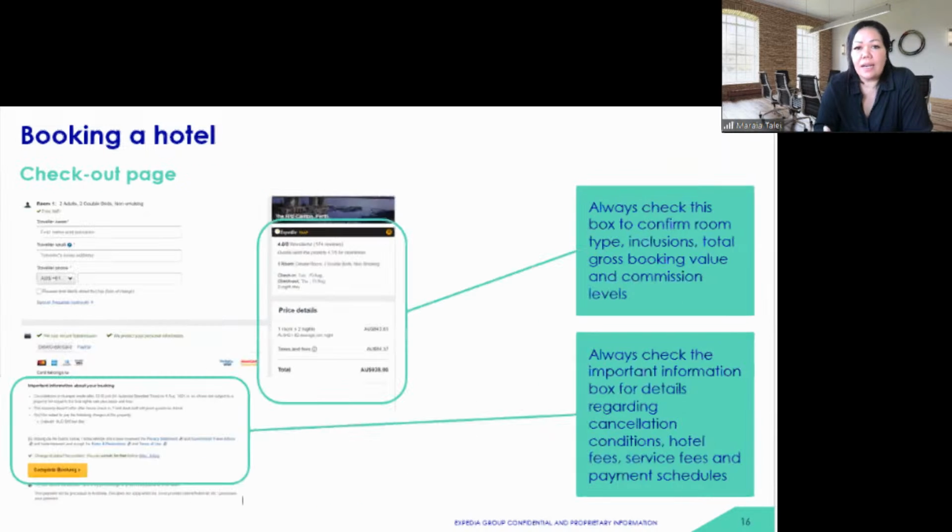Now, the checkout page. You are at the last step. This is what our checkout page, or as we call it, payment screen, looks like. Make sure you're still logged into TAAP. You can double check by making sure that you've got the Expedia TAAP black banner to your right there. And it's also got your commission level in that black banner.